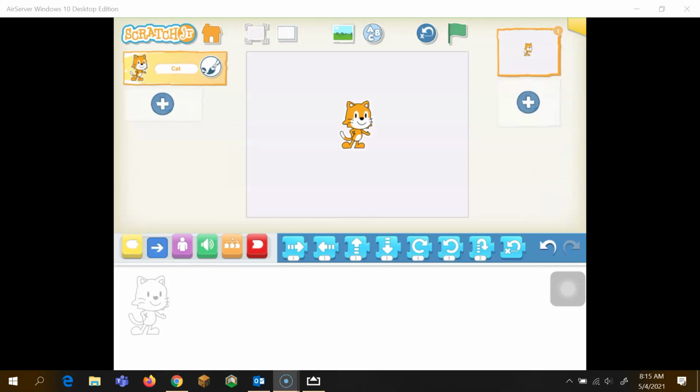So we know the parts of the screen. Now, my sprite, I'm going to put the sprite down here, and you could just simply click and drag that sprite and put that sprite anywhere you want it on that stage. And I want to move that sprite to the right.